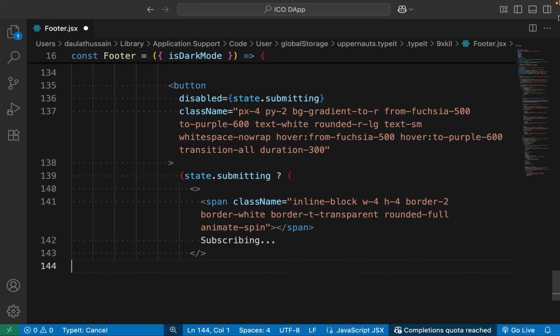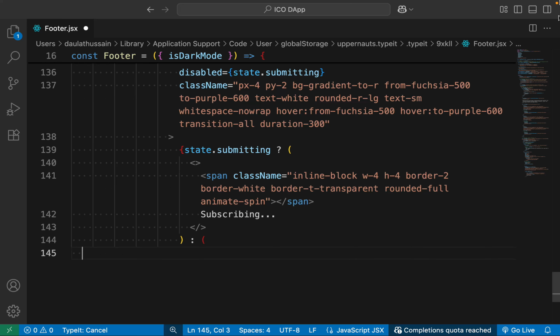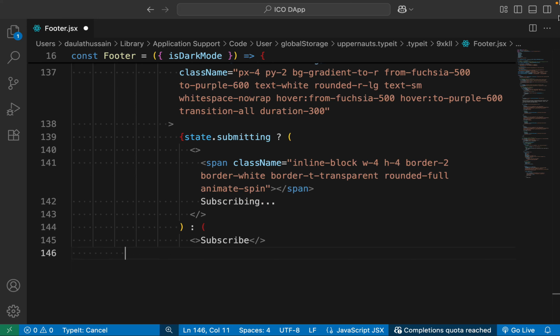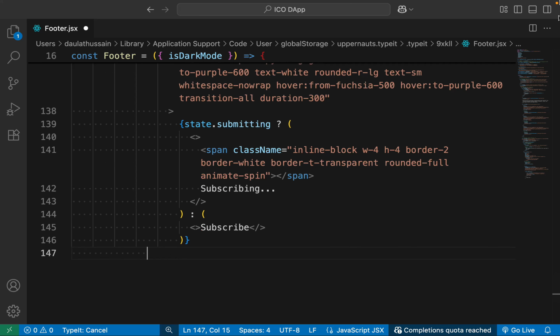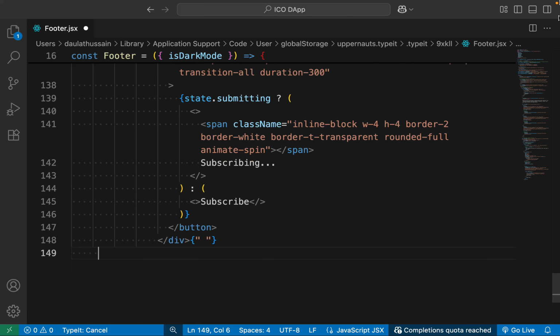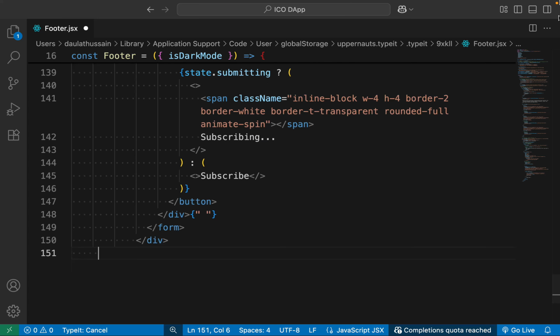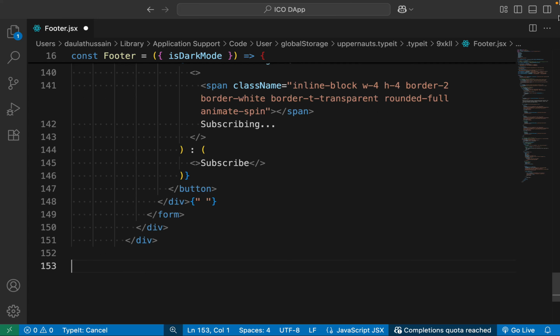Close this one. Else we have to go with a different and default text message, which is very straightforward. So we'll take this subscribe, and we have to simply close the dynamic block and close the button. Perfect. Now we can come back here. We'll take the div, close the div and close the form. So we are done with the form component. Now close this one, close the one. Now we have to work on the menu.